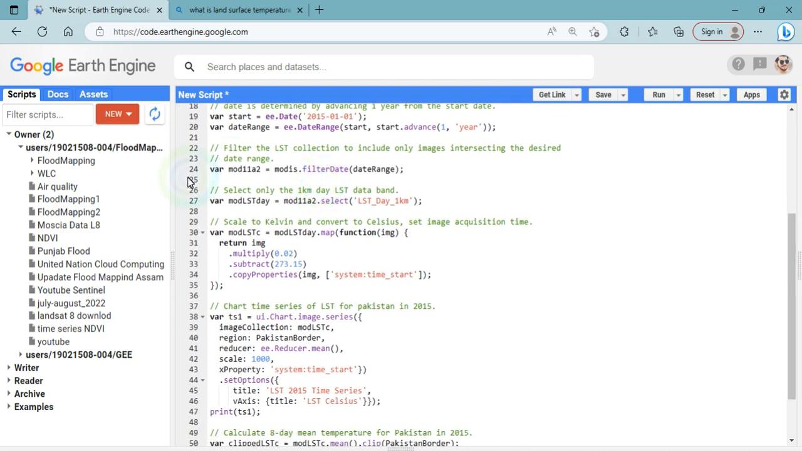Okay, the next step is to select only the 1 kilometer day LST data band and make one variable, MOD LST day, from MOD11A2. Select LST_Day_1km. Then the next step is to convert Kelvin into Celsius. For this purpose, you need to multiply by 0.02 and subtract 273.15.